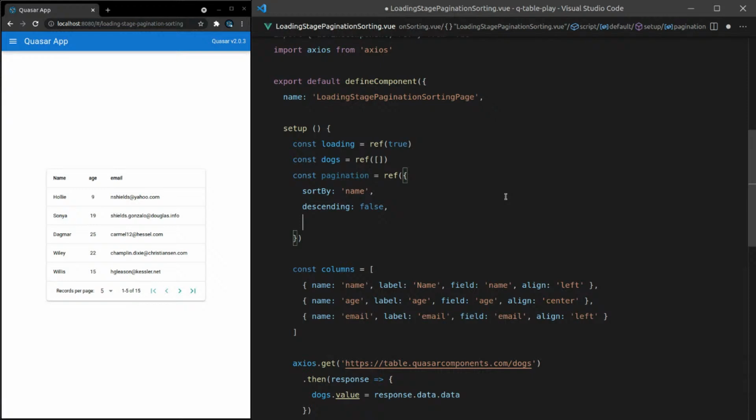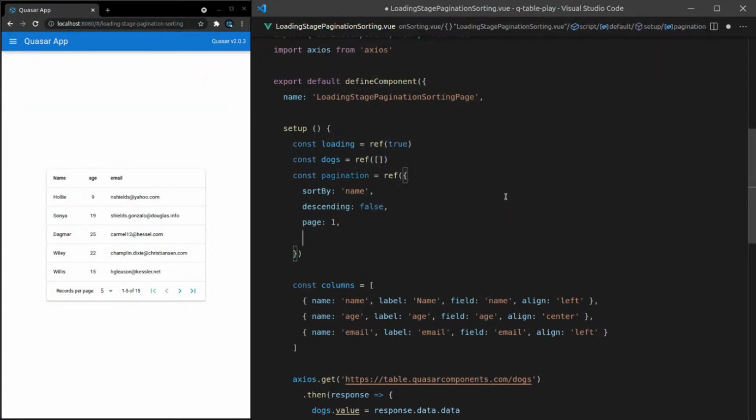So that's kind of cool. But the more pagination related stuff is this. We can say the page is equal to 1. And then we can even say rows per page and set that equal to something like 3. All right. So notice that by default, the rows per page is 5. But we're now going to set that equal to 3.